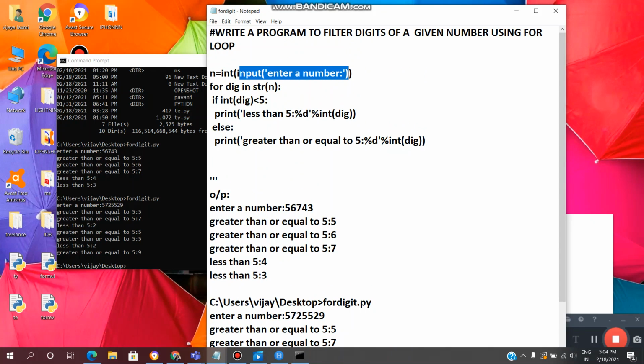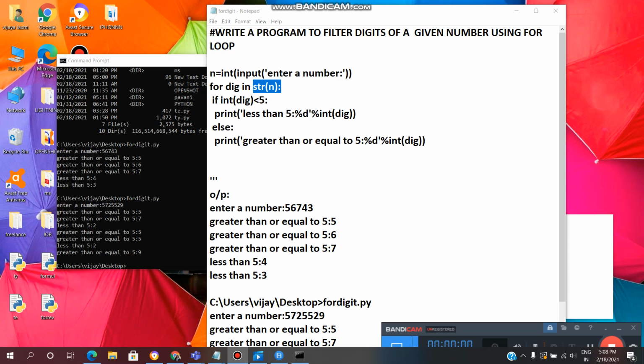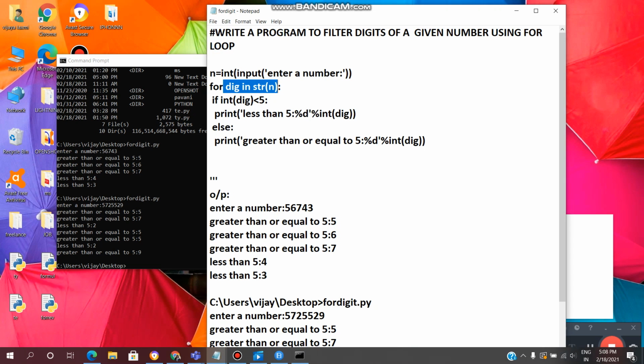This line of code is used to enter a number by the user. And next, for dig in str of n. Dig means digit. Str of n is used to convert integer n to string. So we are using str of n. After that, if int dig less than 5. Now we are checking each digit is less than 5 or not.